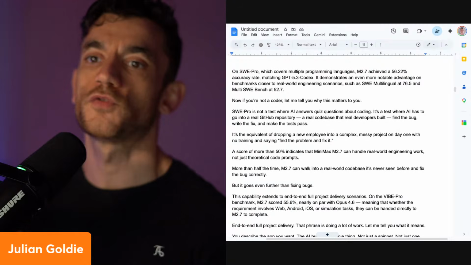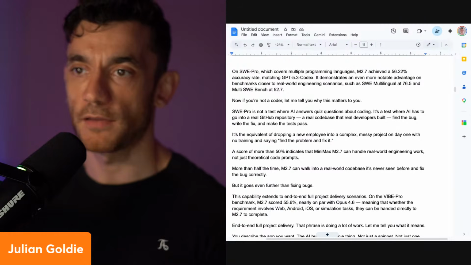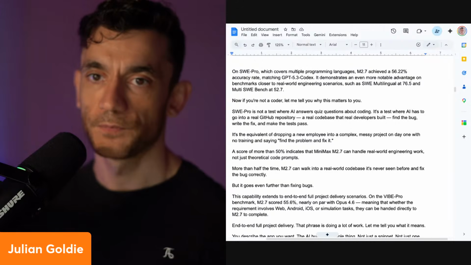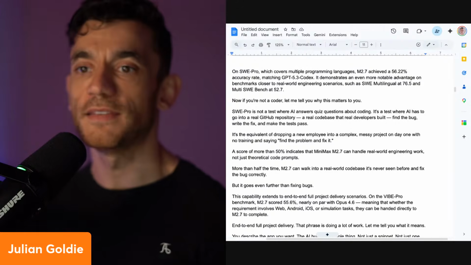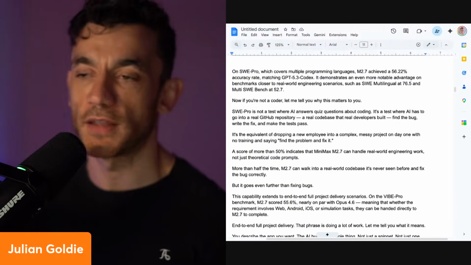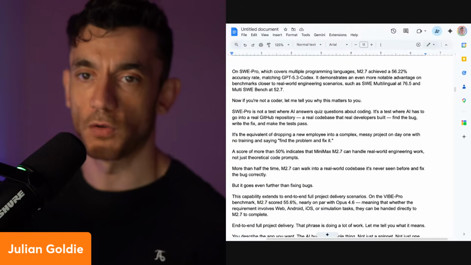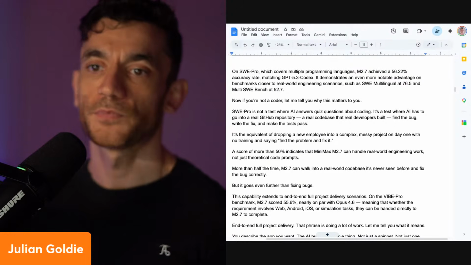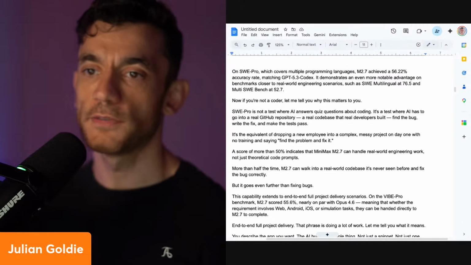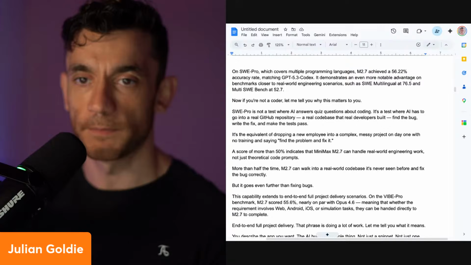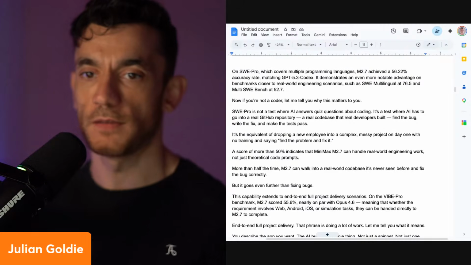It's the equivalent of dropping a new employee into a complex, messy project on day one with no training and saying, find the problem and fix it. A score of more than 50% indicates that Minimax M2.7 can handle real world engineering work, not just theoretical code prompts. More than half the time, M2.7 can walk into a real world code base it's never seen before and fix a bug correctly. But it goes even further than just fixing bugs.